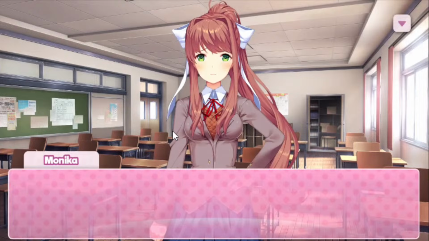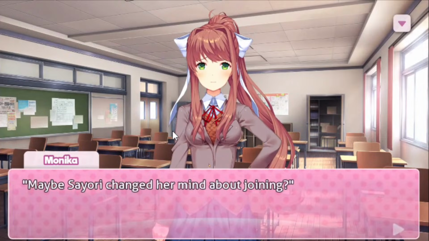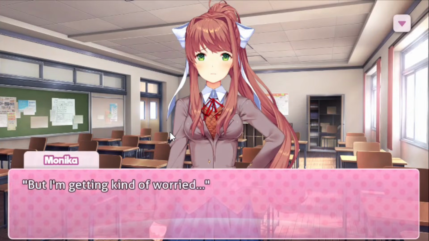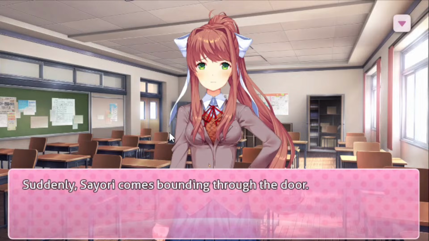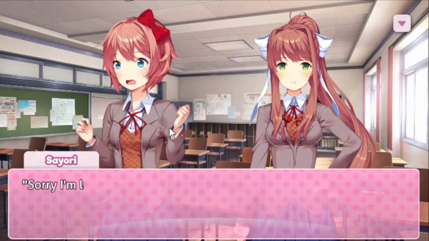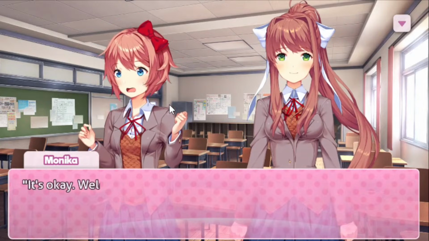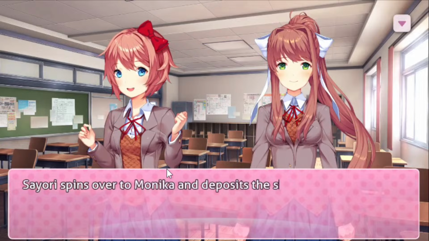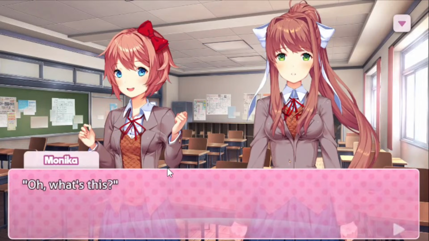It's been 10 minutes already. Maybe Sayori changed her mind about joining? No, that can't be. She was so excited yesterday. But I'm getting kind of worried. Suddenly, Sayori comes bounding through the door. In her hand, she's holding a sheet of paper. Sorry I'm late. I'm here. It's okay. Welcome back. And Sayori spins over to Monica and deposits the sheet onto Monica's desk. Oh, what's this?